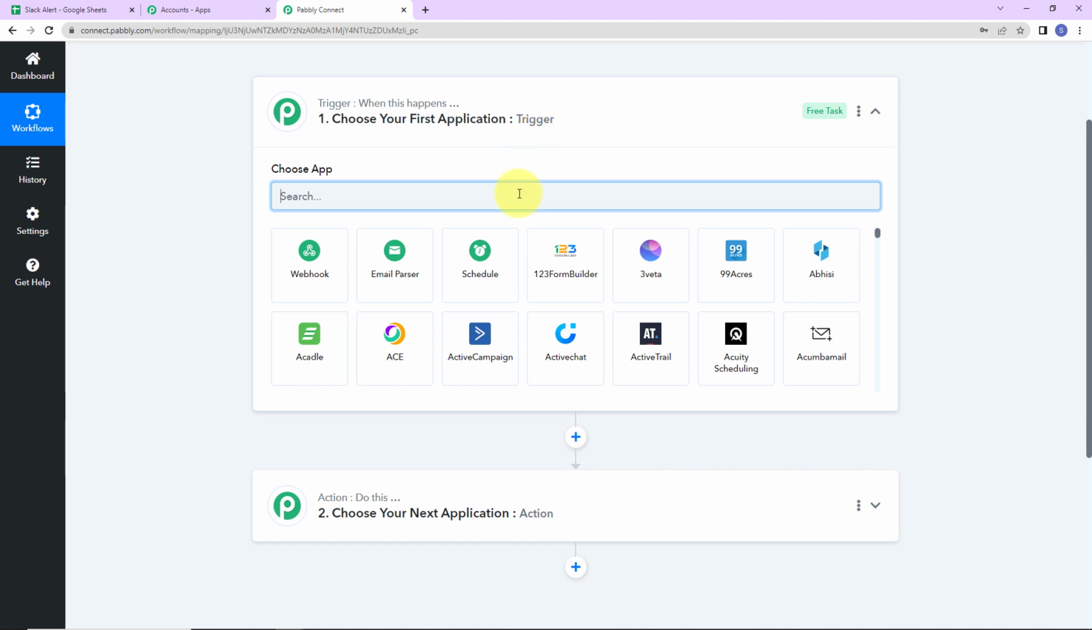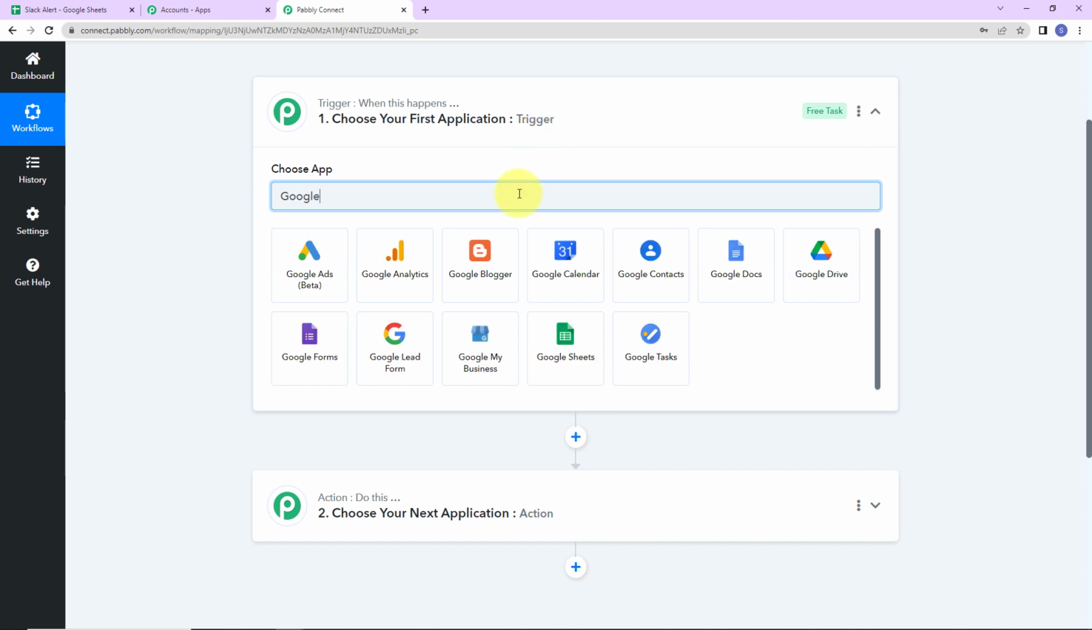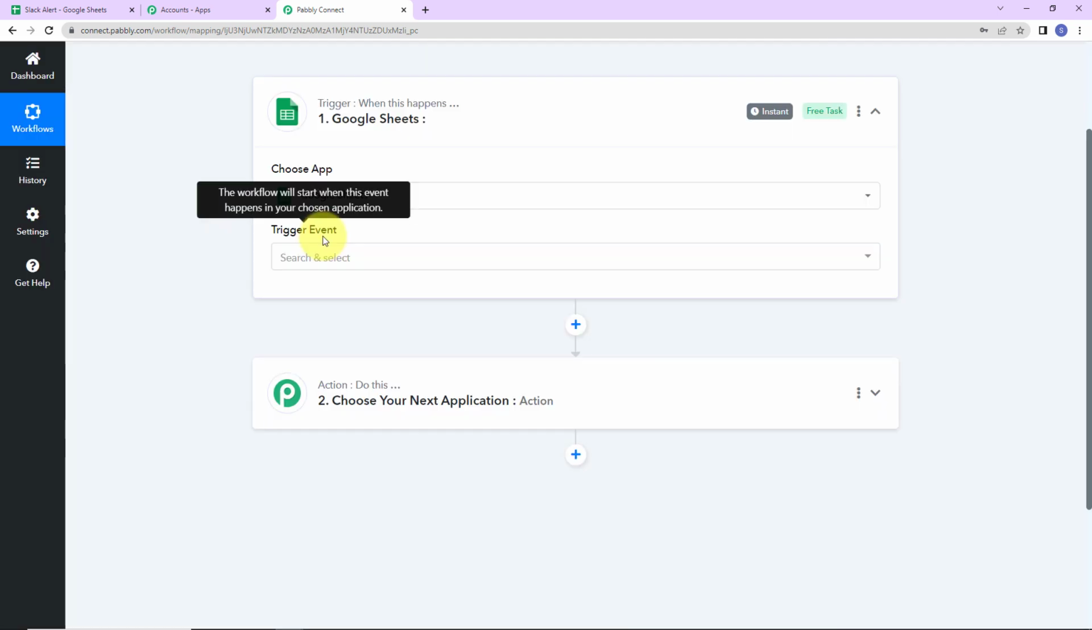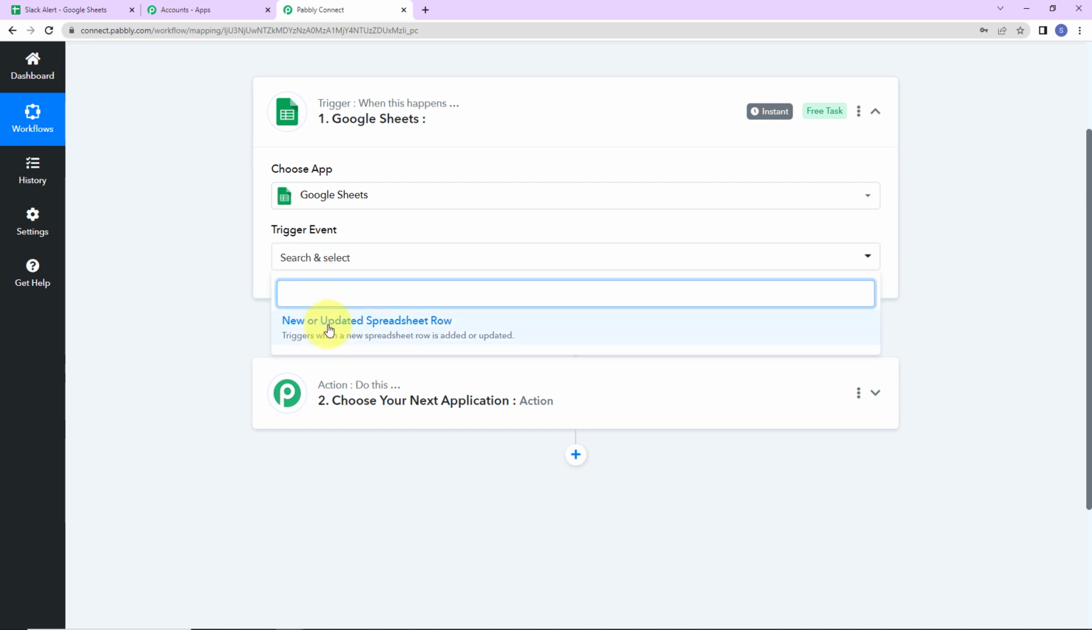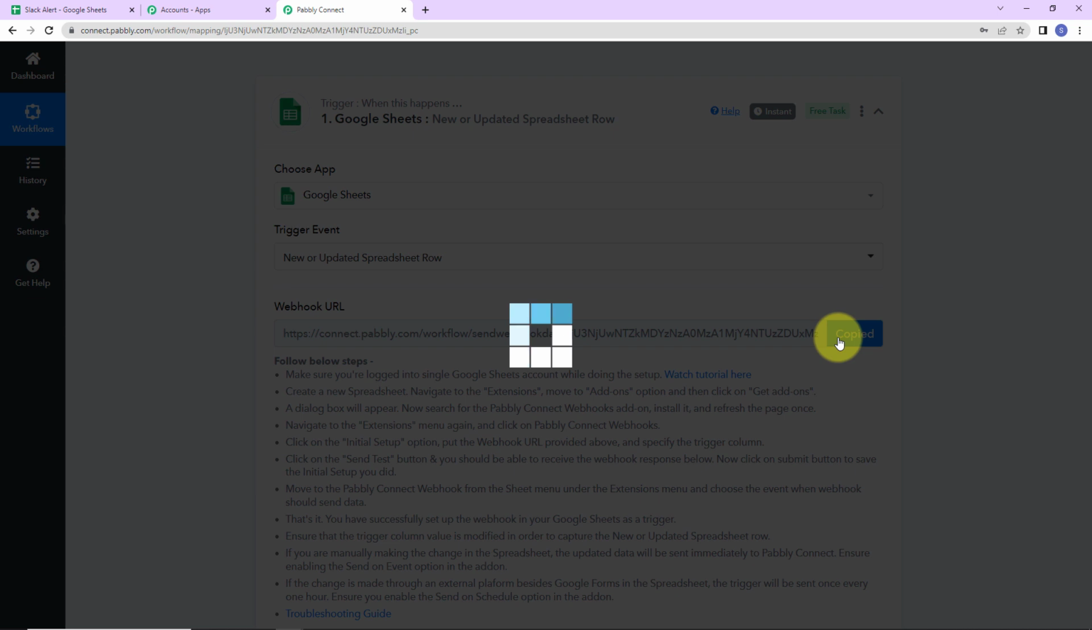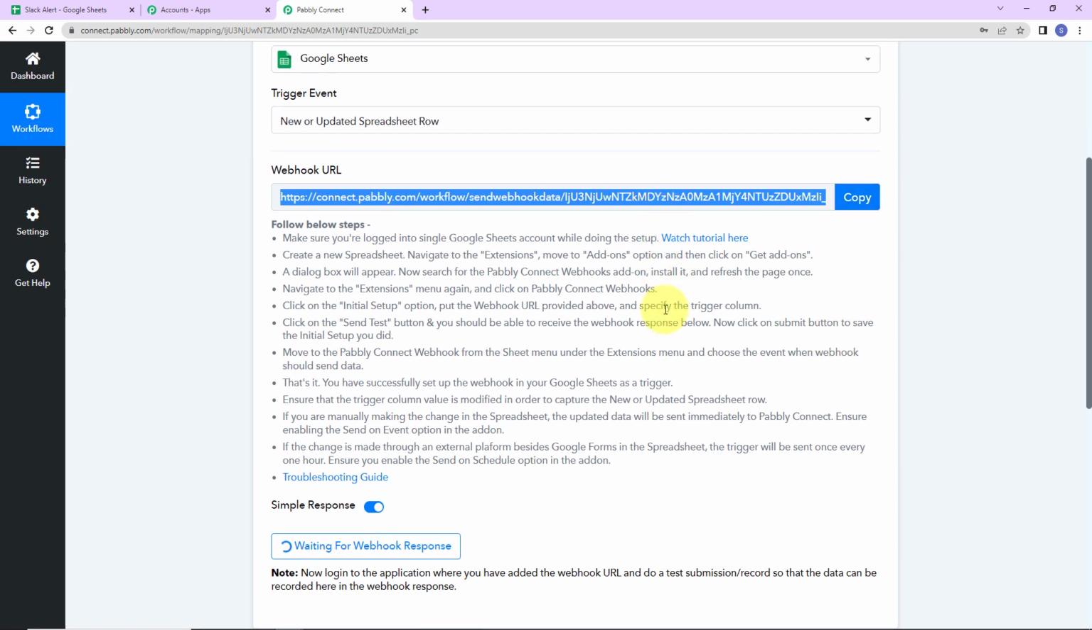Now as per this integration, my trigger application will be Google Sheets. Let's click on this, and then we have the trigger event. Now the trigger event is the event that is going to make this workflow run, and here it is new or updated spreadsheet row. Now you can see we have received a webhook URL which is going to act as a bridge for connecting Google Sheets with Pabbly Connect. I'm going to copy this, and then we have to follow the following help desk given.